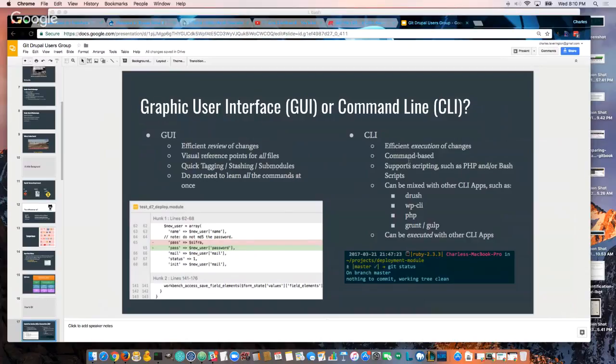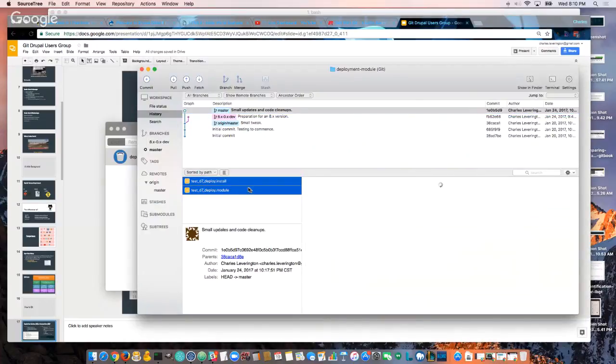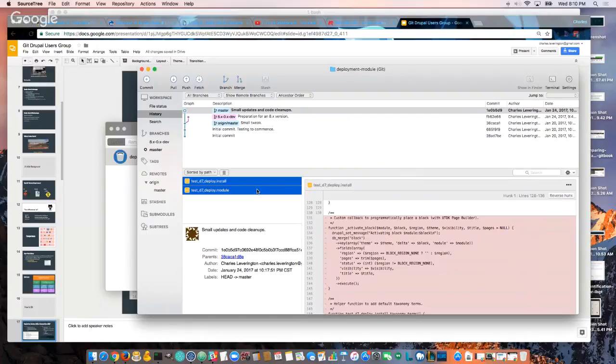Tagging and stashing is also much easier. If I have this change and it's an altered file, I can click the stash button and it goes away. Then if I want to retrieve that stash, I can click on individual stashes, and we'll touch on that in a moment. I can retrieve them without having to fight through the CLI, which is scary.